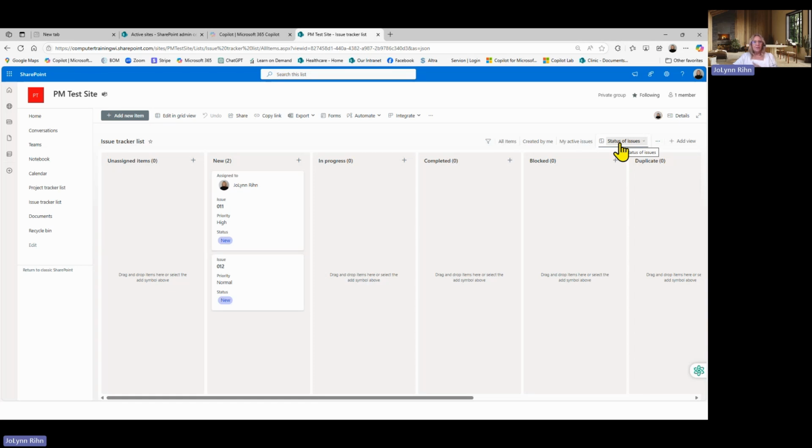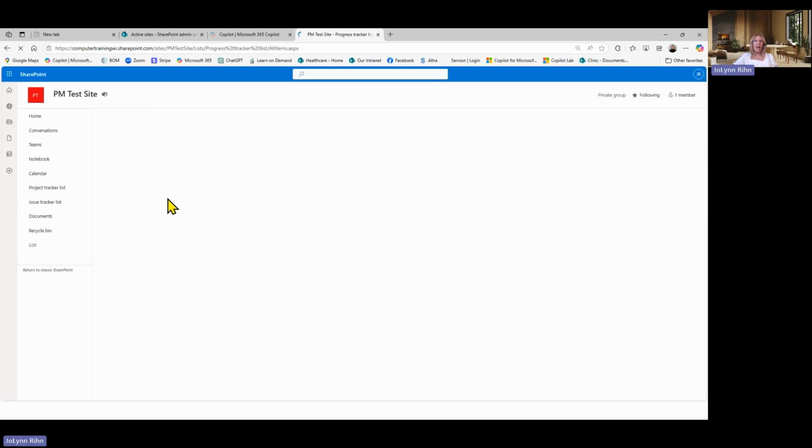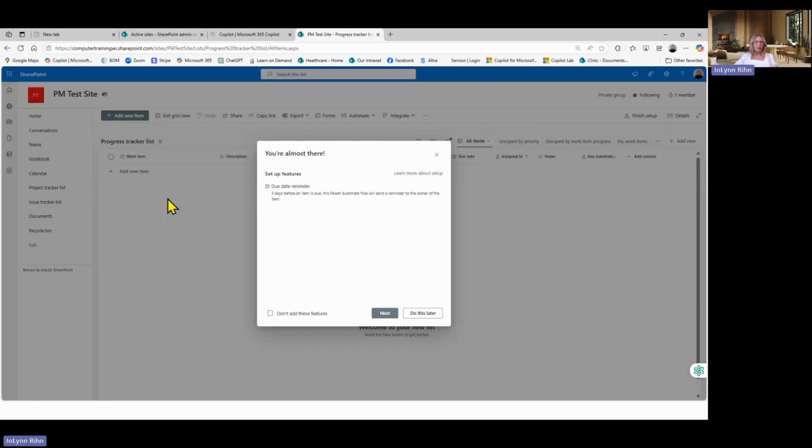project. But there's another list that was included as well with this template. On the left-hand side, I'm going to go to the project tracker list. The project tracker list would be another option that you could have available to work with your team. So it says you're almost there, set up features, due date reminders. I'm going to click next. And it's checking connections to make sure that it is automatically connected to any external apps that it needs to be connected to use email notifications.